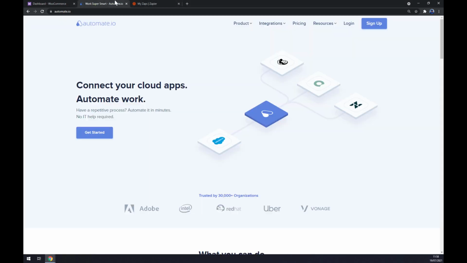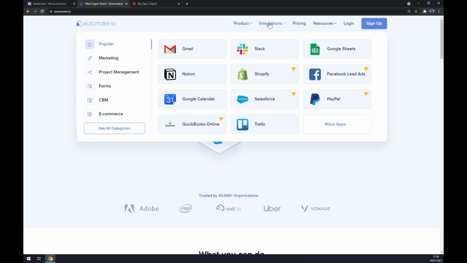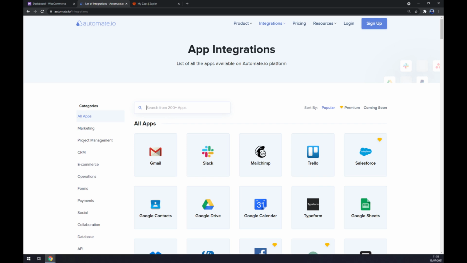In our case, let's go to automate.io. I will leave the link in the description underneath this video. And once we are here, let's go to the upper corner of our screen and click on integrations. Once this pop-up window shows up, we want to go to the bottom left part and click on see all categories.